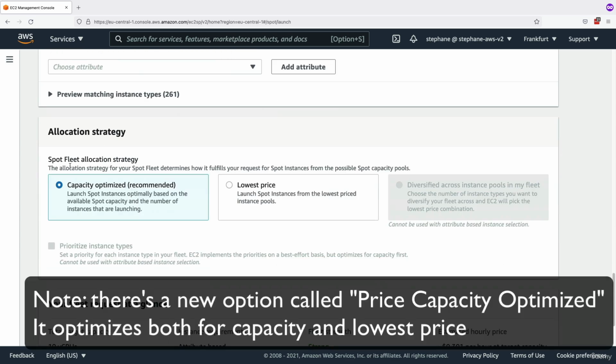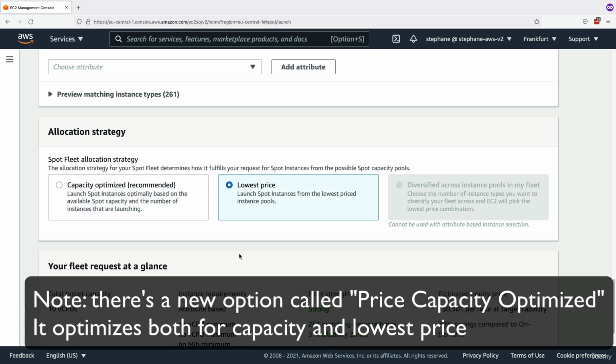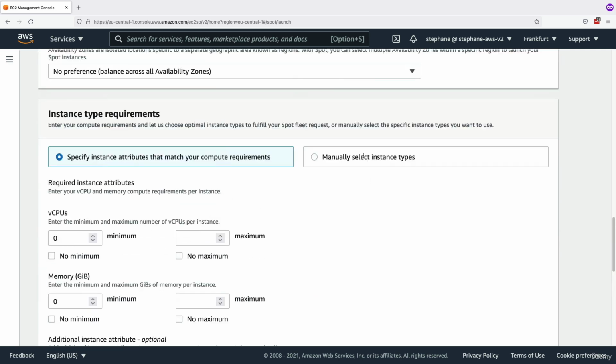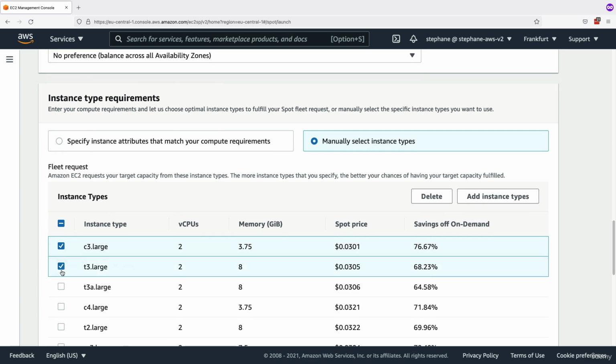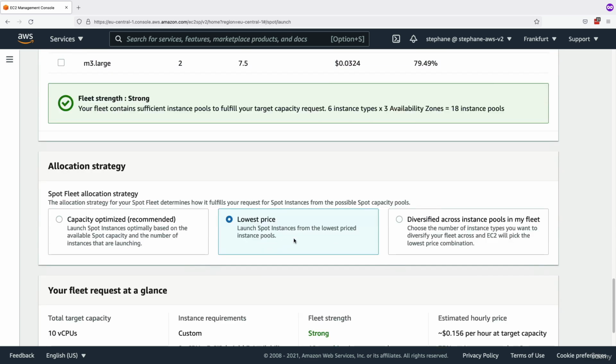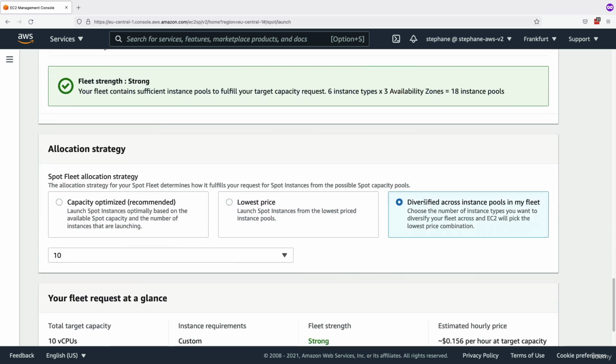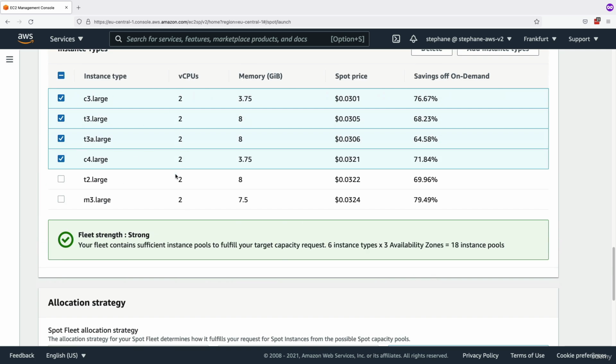Then the allocation strategy. So do you want to optimize for capacity, so to make sure that you have the right capacity all the time? Or do you want to have the lowest price and you're going to get the strongest savings based on that? And then if you had chosen the manually selected instance types here, for example, 1, 2, 3, 4, then you could select this option right here to maintain a diverse pool of instances across all the instance types you selected right here.